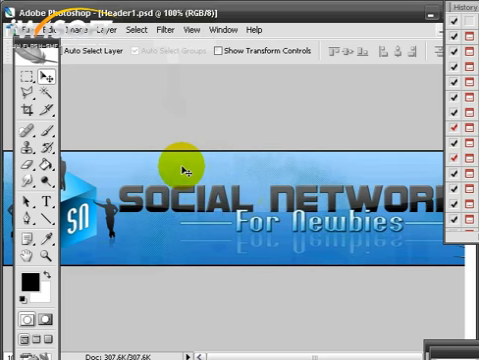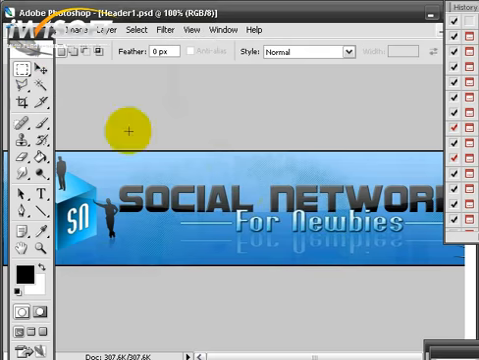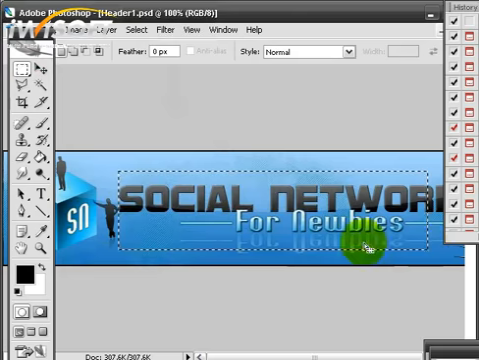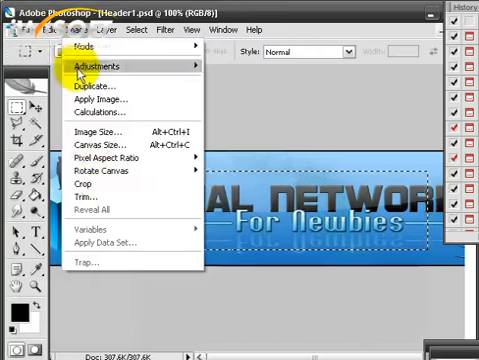Let me just give you a quick run through of the toolbar. The tool that you're most likely going to use the most is this rectangular marquee tool. It allows you to highlight different areas of the picture. So let's say, for example, that you want to crop out this area here. You could do that, and you can use the cropping tool, or you can just say crop, image crop.